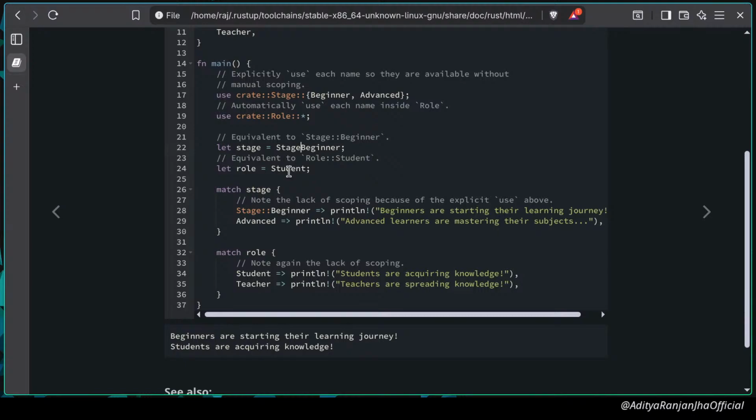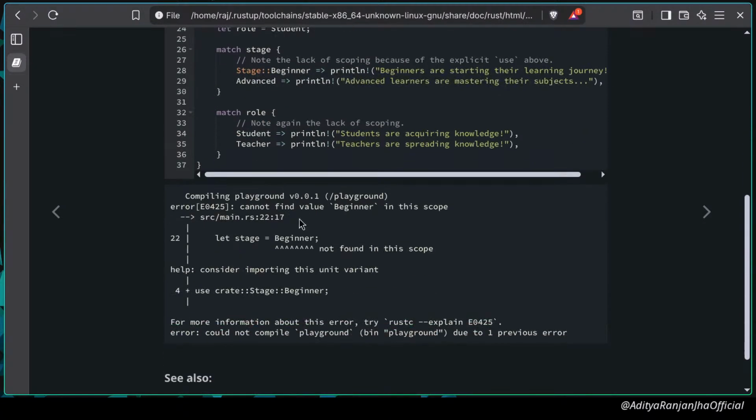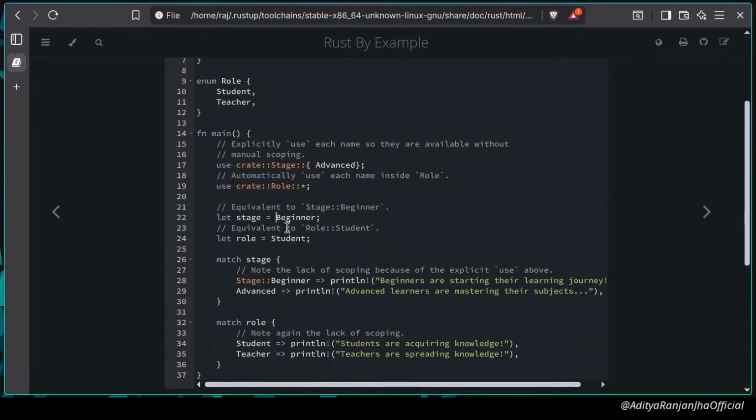What about this? Stage, Beginner. This runs now. Why? Because of this. If we remove this back again, what happens? Error. It doesn't happen. Why? Because of this Stage. I guess I'll get an error. Yeah, we get an error that it is not found in the scope.